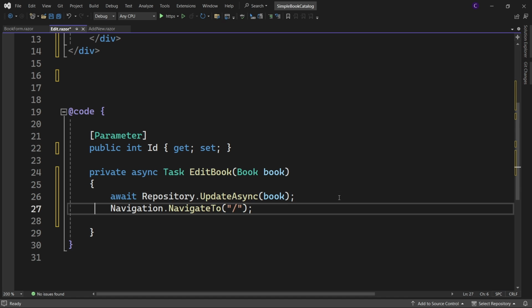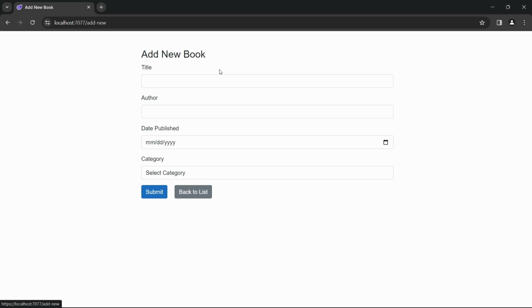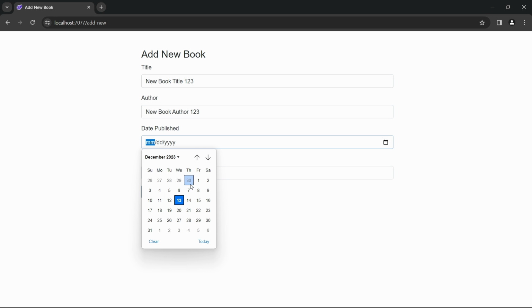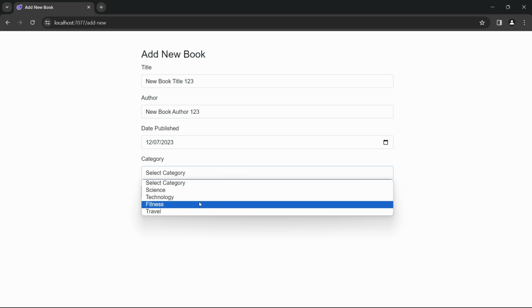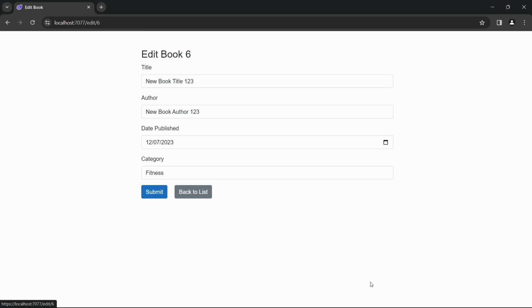With all these changes in place, let's run the app to see if the application works just fine. Add a new book with title "New Book Title 123" and author "New Book Author 123". Enter some publication date and set the category to Fitness. Now let's try editing that book. Click on the Edit button.